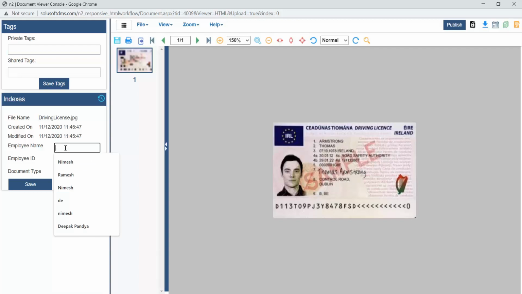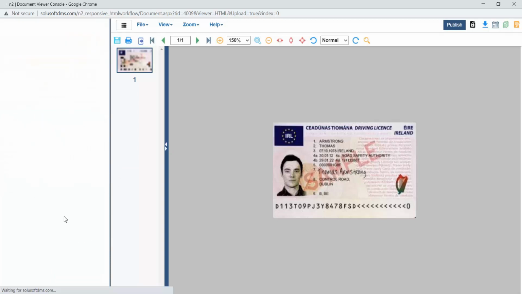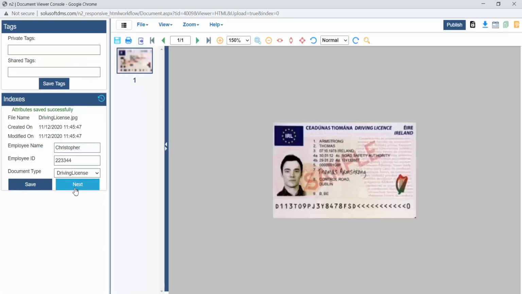Let's say I'm writing the name as Christopher. Let's say his employee ID is 223344. Document type here is driving license. Save. Now next.